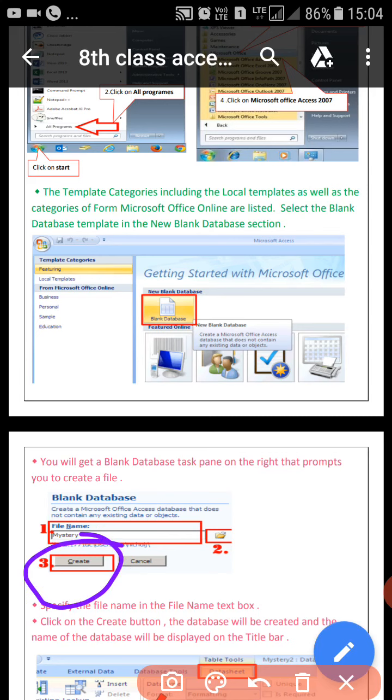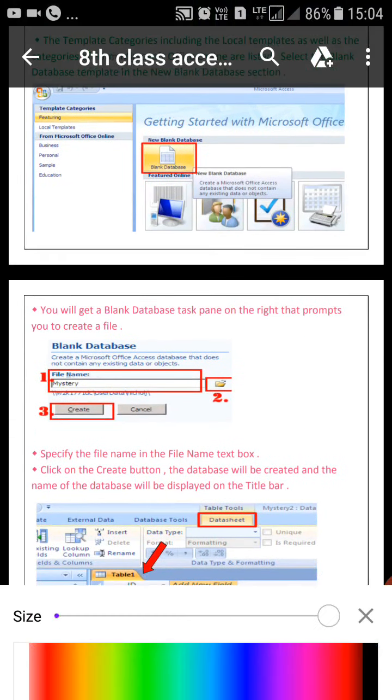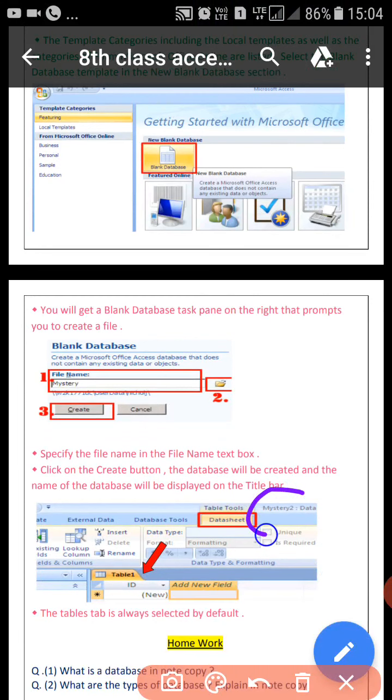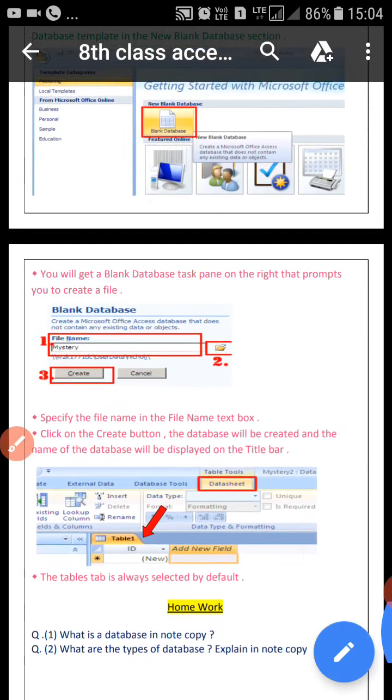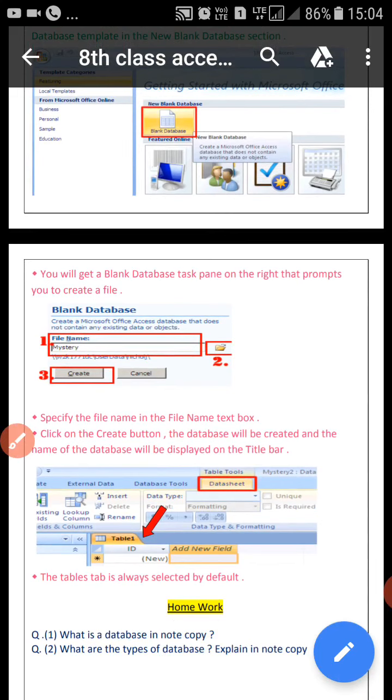The database will be created and the name of the database will be displayed on the title bar. We have written the file name as mystery, so mystery will be displayed on the title bar. Then the table tab is always selected by default. So you will create a table of the database in Microsoft Access.